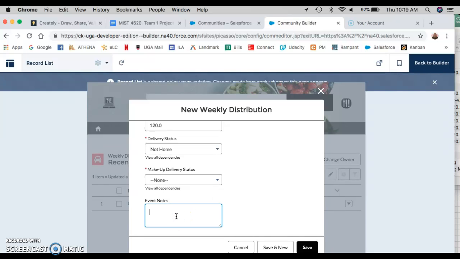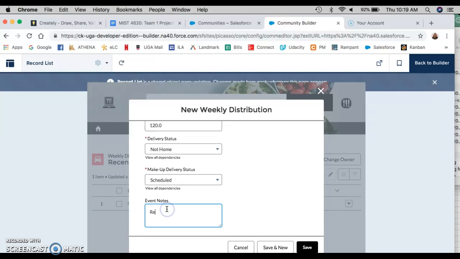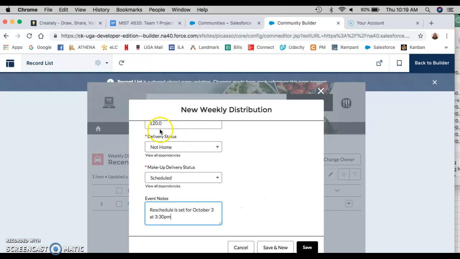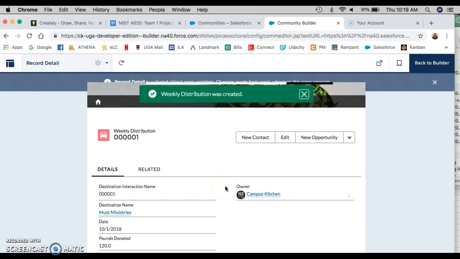And then we created an event notes area here where you can say, let's say we rescheduled. So reschedule is set for October 3rd at 3:30 p.m. So then you can easily track, oh, this one's rescheduled. And the last thing to mention here is because we structured this way, you can easily filter in your report on makeup delivery status to see how many are completed and how many are currently scheduled, not scheduled, so units can better improve operations. So that's the weekly distribution, also known as destination delivery functionality.